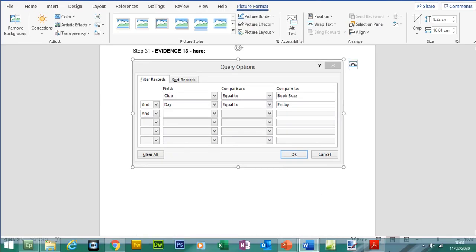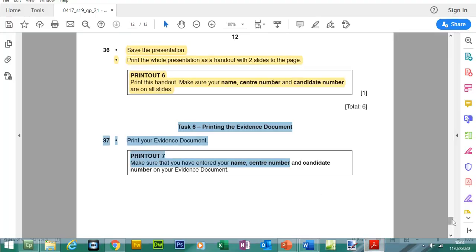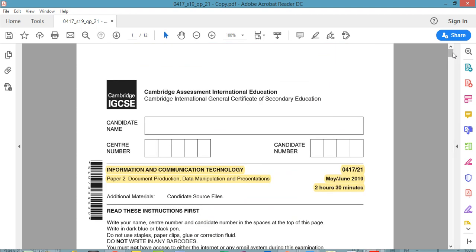So we've come to the end of the May-June 2019 paper version 21. So paper 2 we've completed, which includes document production, which was Word, data manipulation, which was databases, mail merge, and presentations.